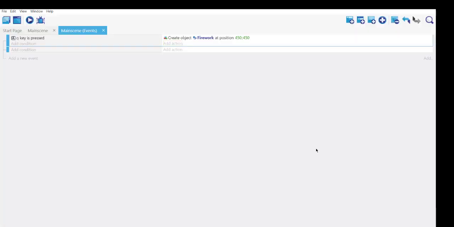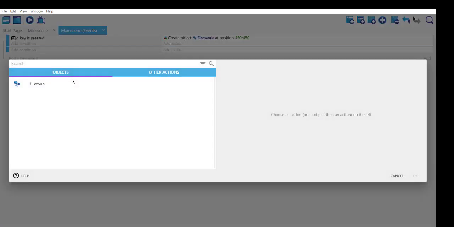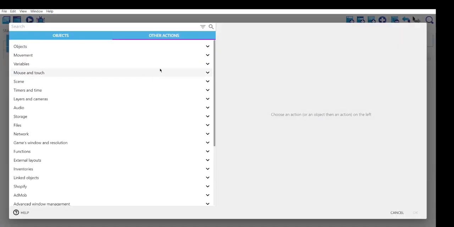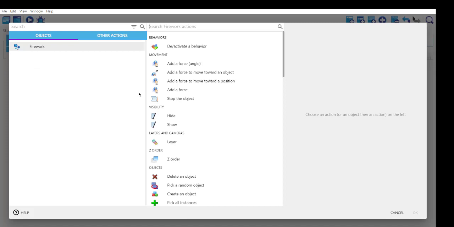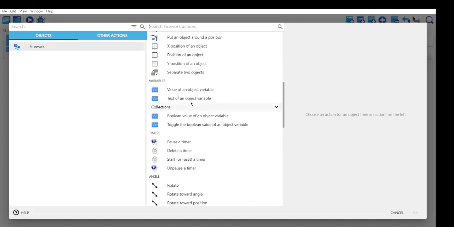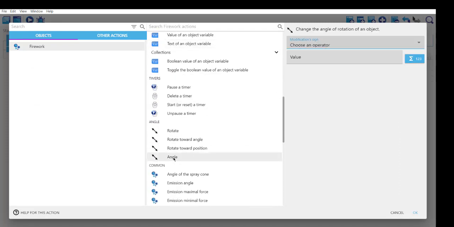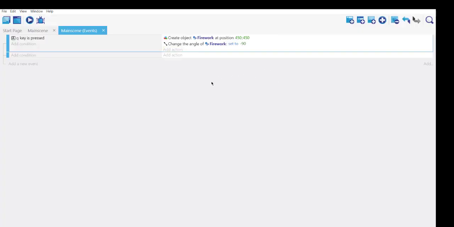base to empty, and we can also set the angle for fireworks. Where is the angle? Okay, so here's the angle. Choose the operator set to and the value minus 19. So right, what we will do is just test this one out.